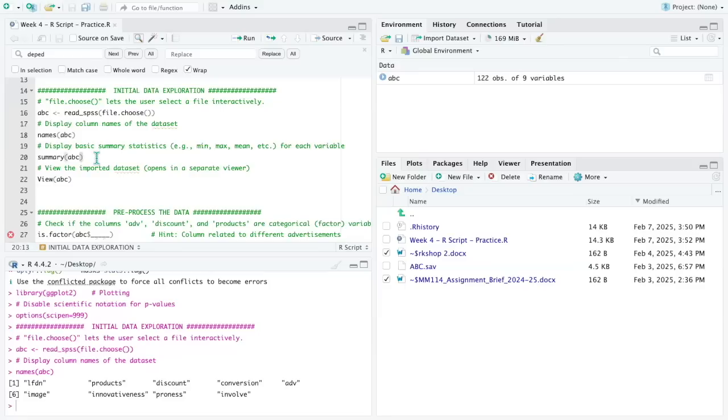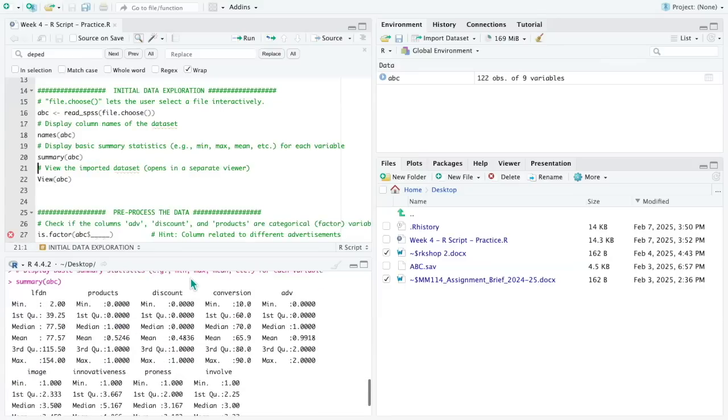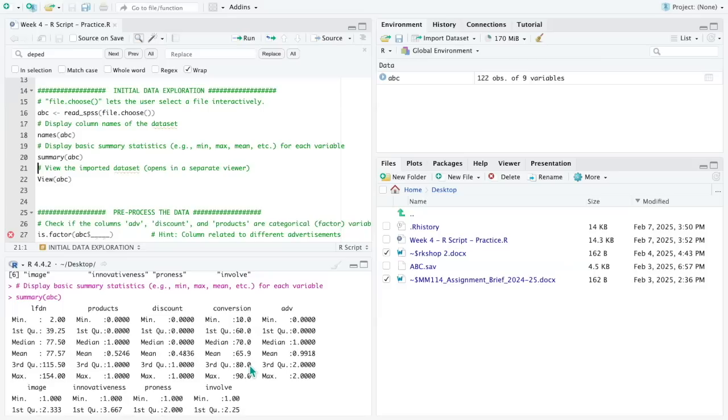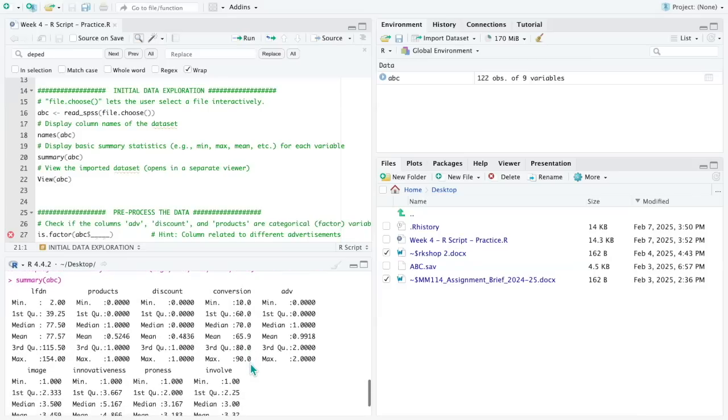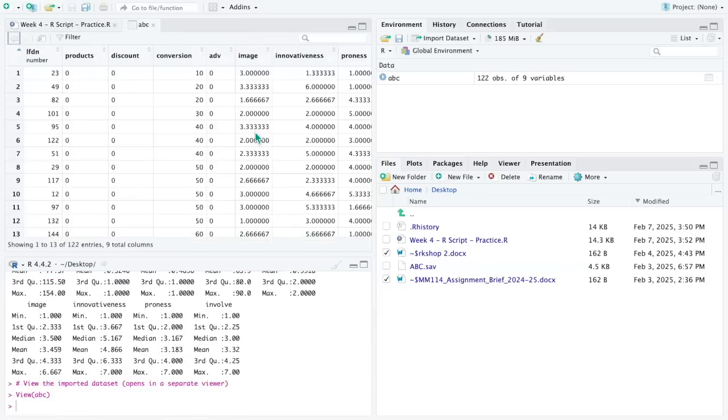Let's summarize some basic statistics of each variable. Okay, so we have a few variables, but let's focus on the three main independent variables in this analysis. The first one is products. We have two levels, 0 and 1. Discount, we also have two levels, 0 and 1. And for advertisement, we have three levels, 0, 1, and 2. Now let's view the data set itself.